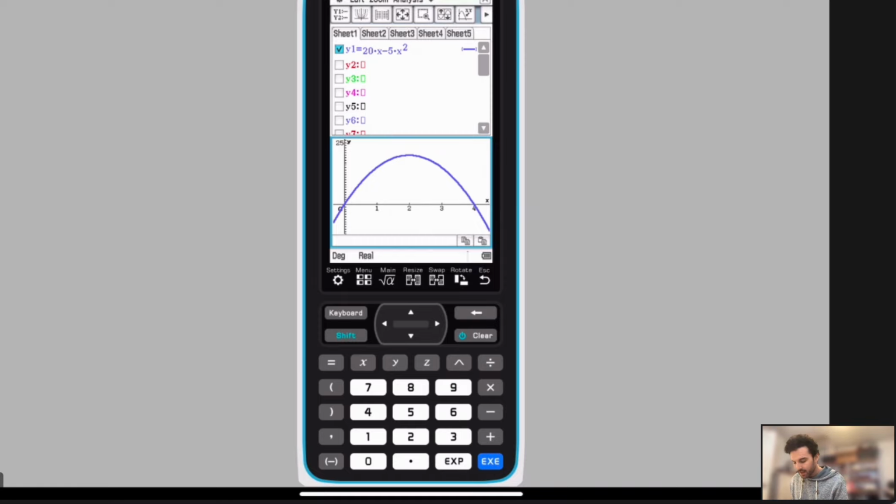So next thing, we want to find some key points. That's all under analysis. Then we go G-solve. G-solve is a tool that helps find key features in graphs. You can see here, we might want to find a y-intercept. There it is, (0, 0). So we can note that. Analysis, G-solve, we can find our maximum point. There it is. And look how quick that was, (2, 20).